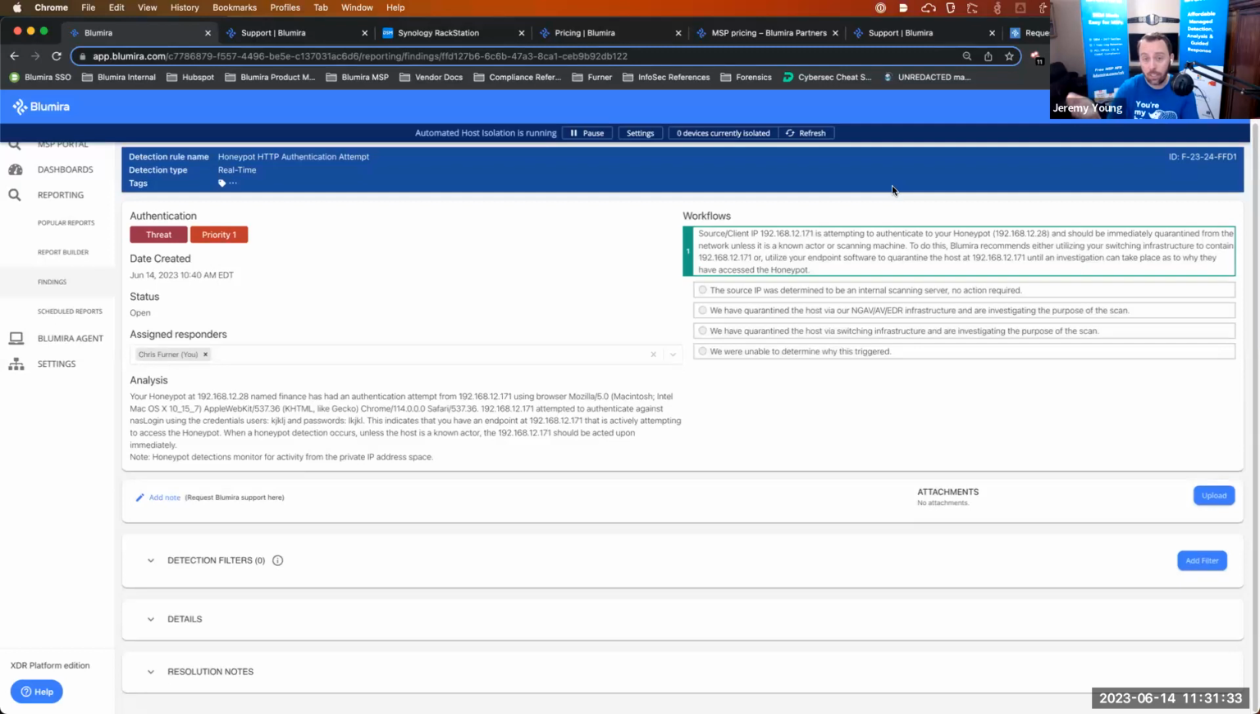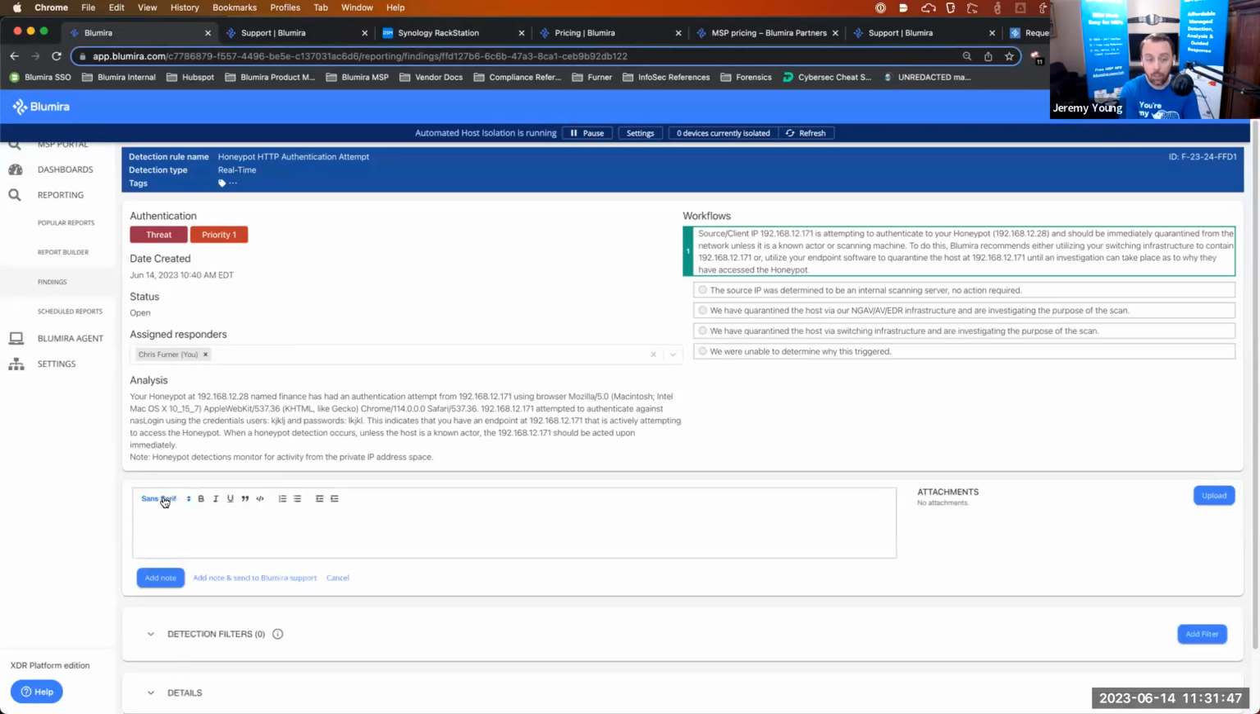It teaches your team, your IT people, how to respond to security incidents, because this is all written with the idea that you don't need to have security expertise in mind. Now, if you need additional help, you can request help. That's where it says add note, request support here. You can use that for internal notes, but if you add note and send to Blumira support, that goes to our SOC team and they will be able to help you investigate whatever the case may be.